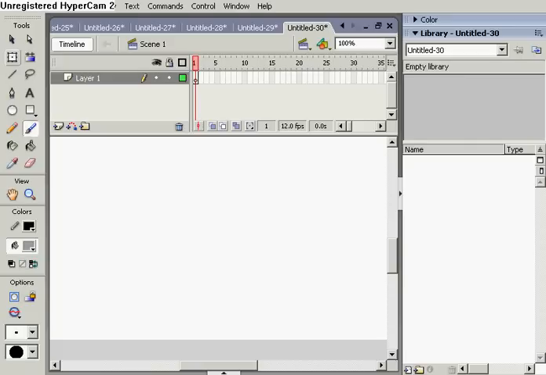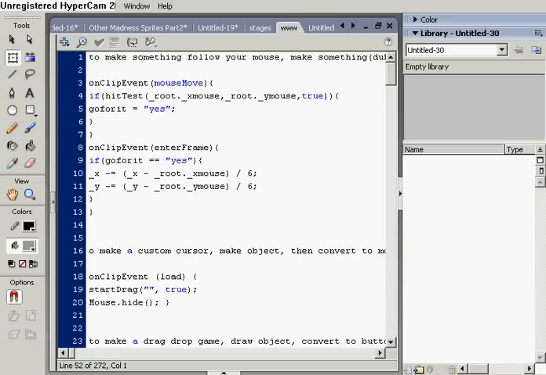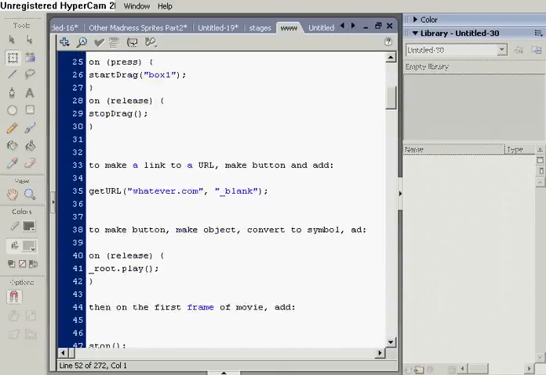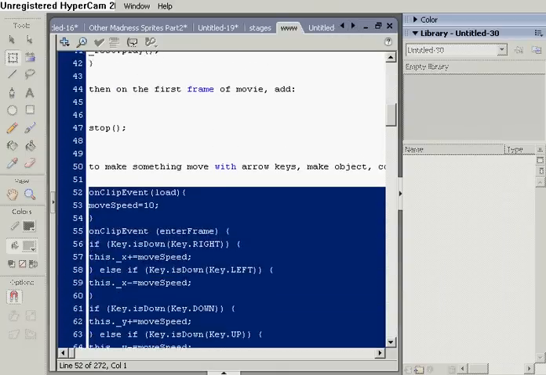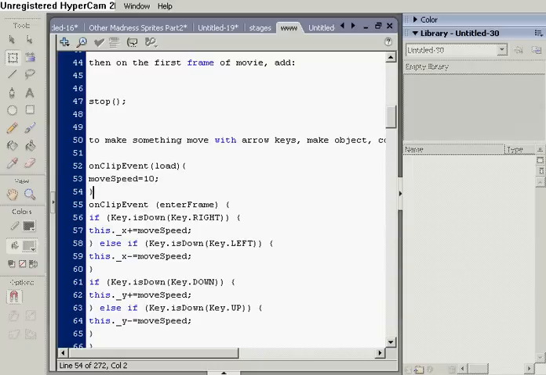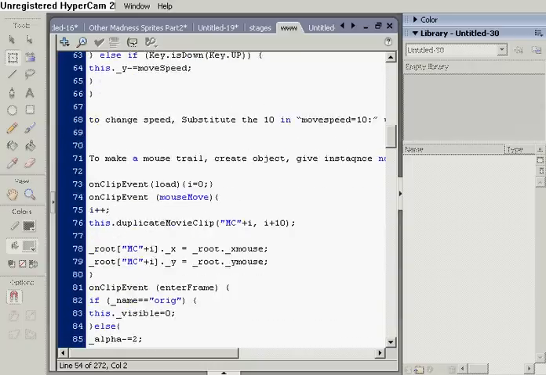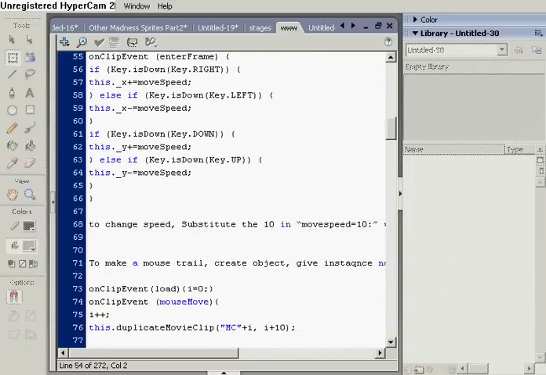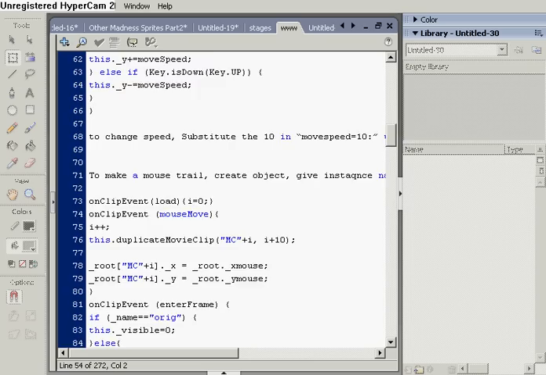Okay, then. First, I find my own script area. I did not make these, but I know I found them on the internet. That's all.